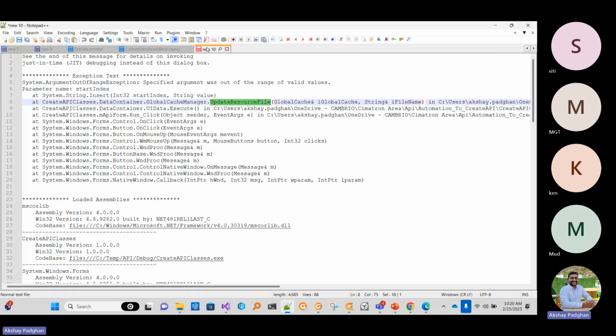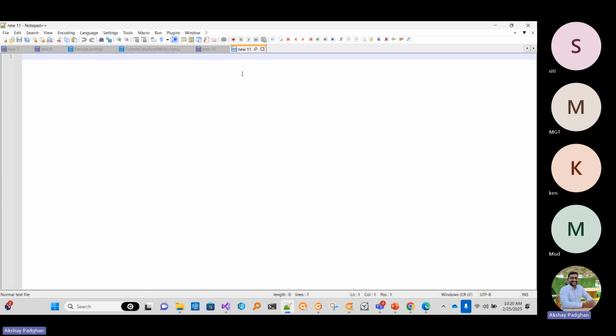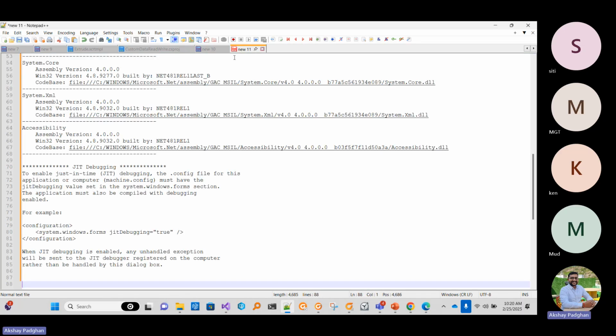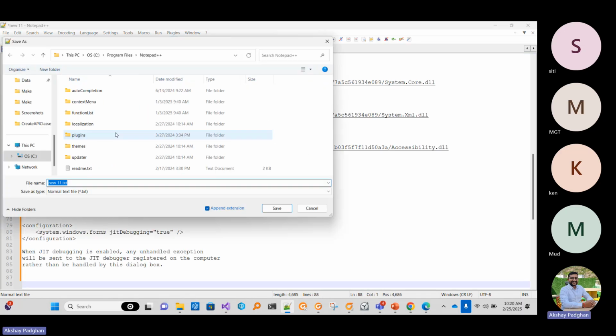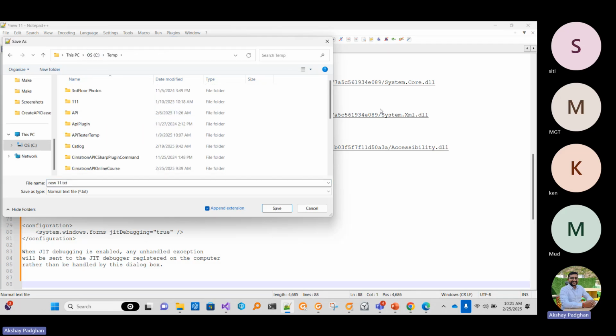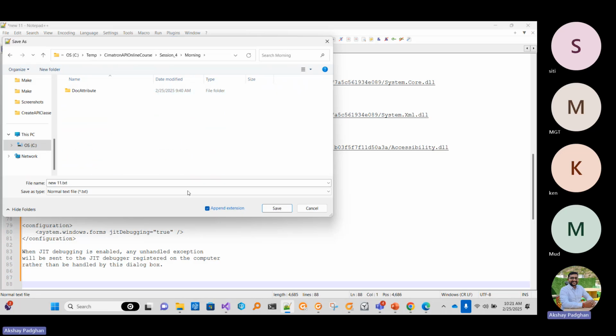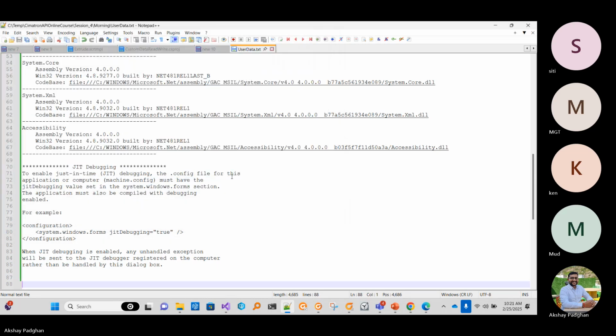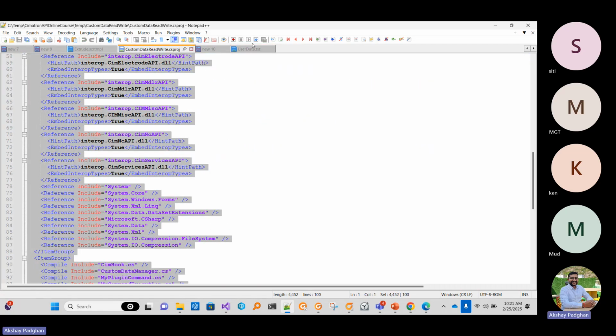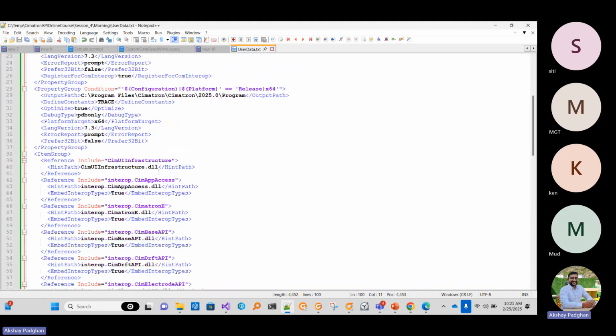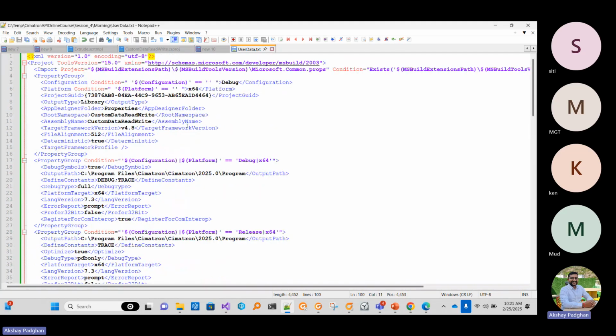All strings. So first thing, this is one debugging syntax. You can use any file. For demo I'm just using this. So I'm going to save this in the online course session 4 morning user data file. I'm going to replace this data with some decorative values. Your data might be anything.